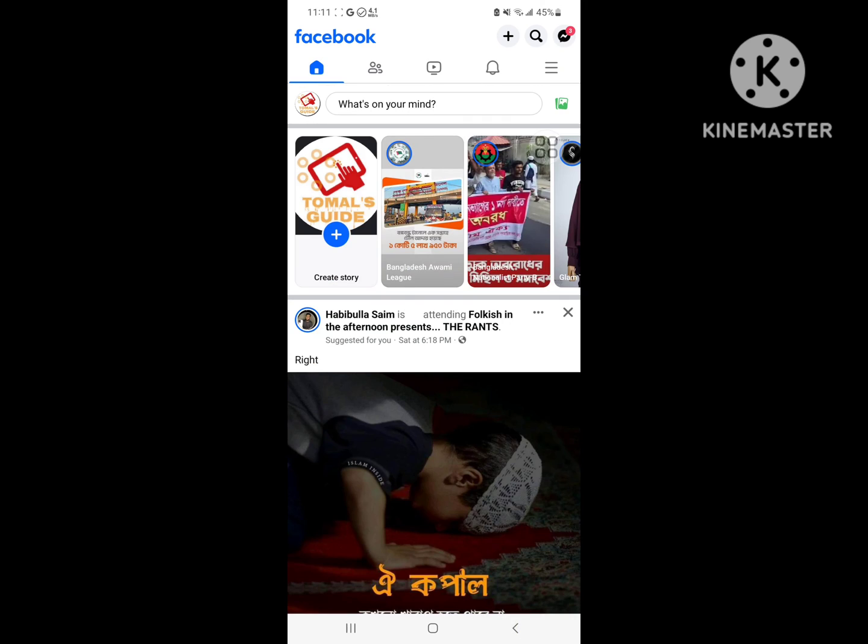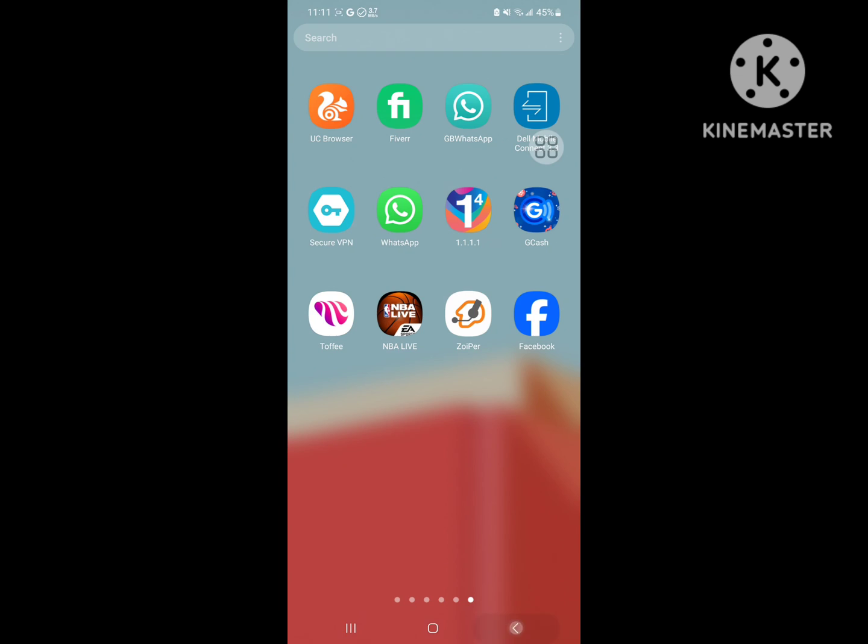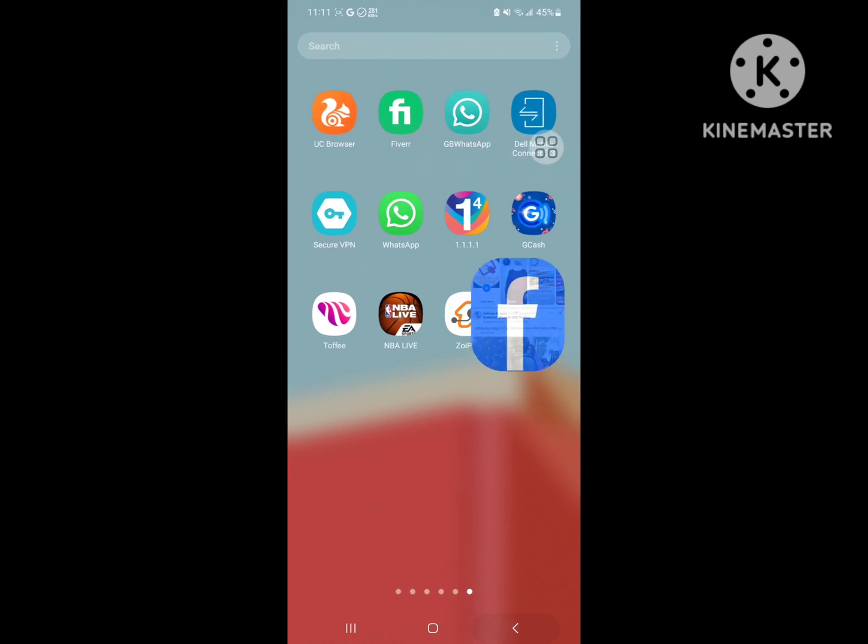Now I hope that this method fixes Facebook back button not working problem. Now you can see that Facebook back button is working.